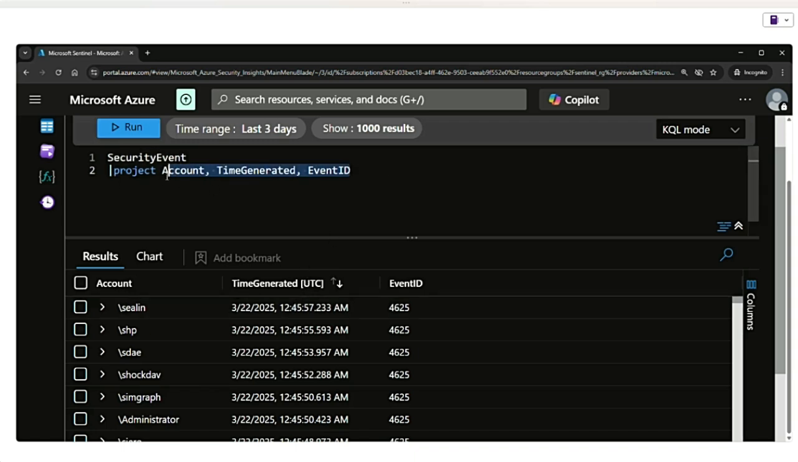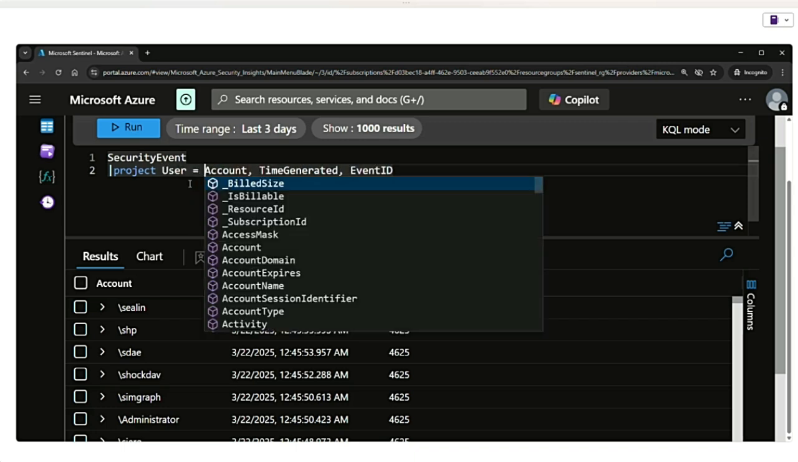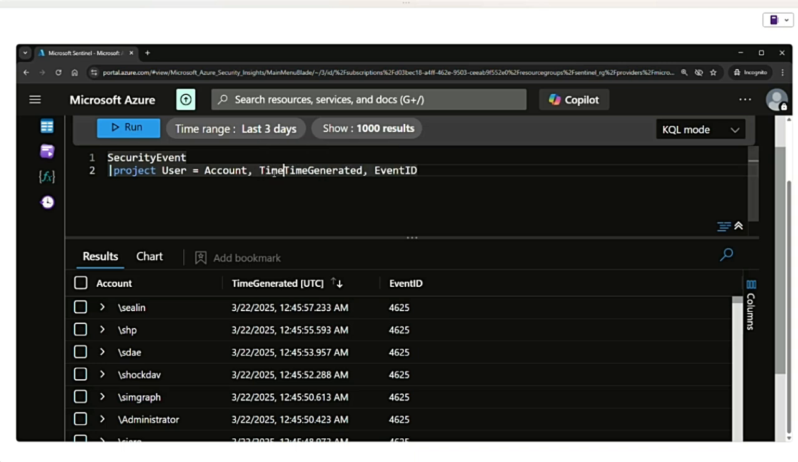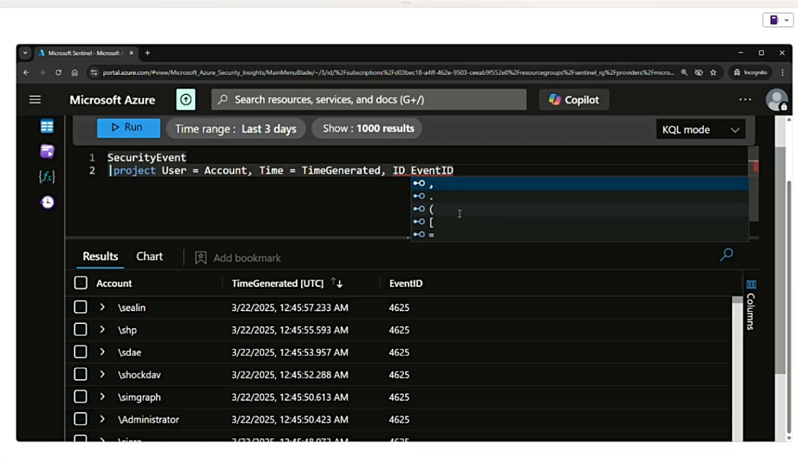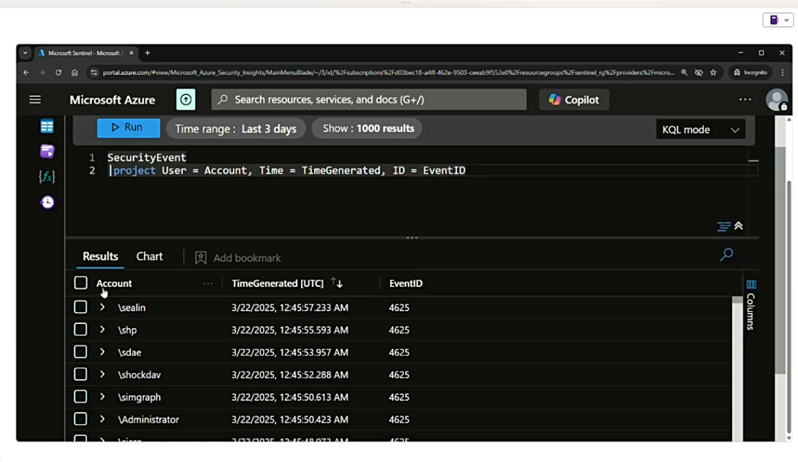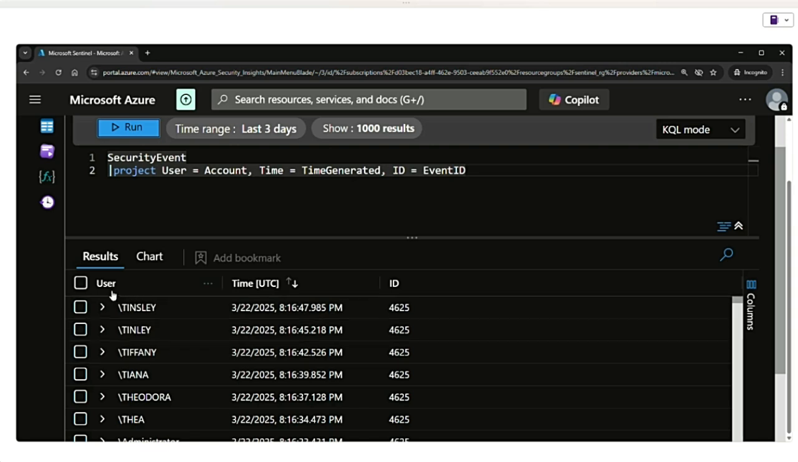And if you don't want the default column names, you can also change them. For example, I can say project User = Account, Time = TimeGenerated, and ID = EventID. The previous result was showing us the default column names: Account, TimeGenerated, EventID. Now I will run this. It changes to the User, Time and ID names. So you can use project to rename columns as well.